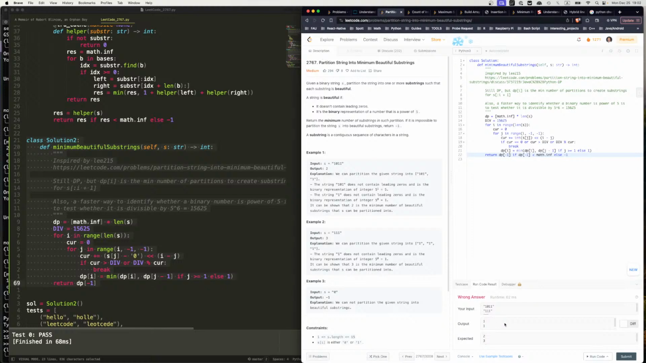Expected 2. 2 substrings. The number of substrings, dude. The number of substrings is, so it should be this plus 1, right? If j is larger than or 1, this.